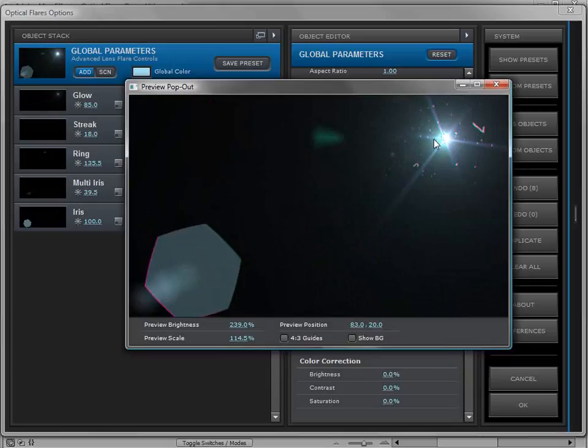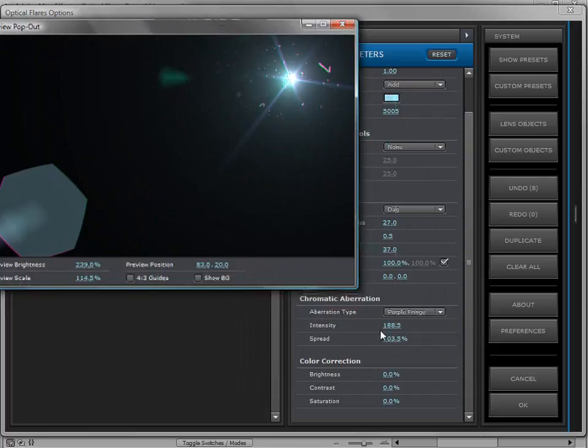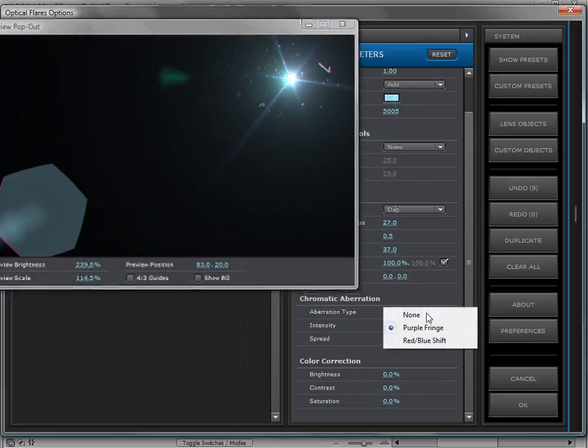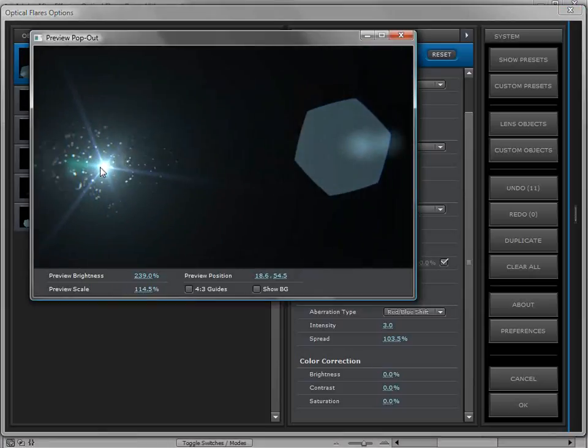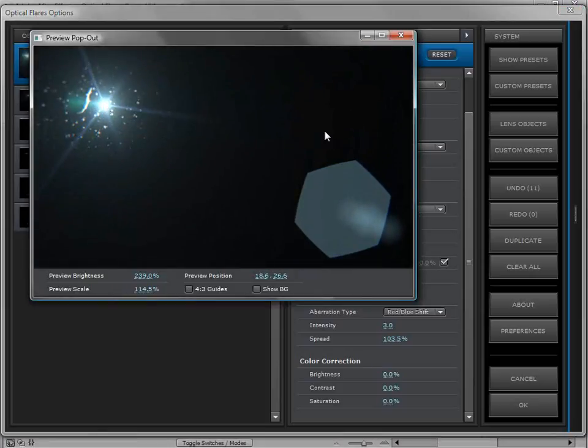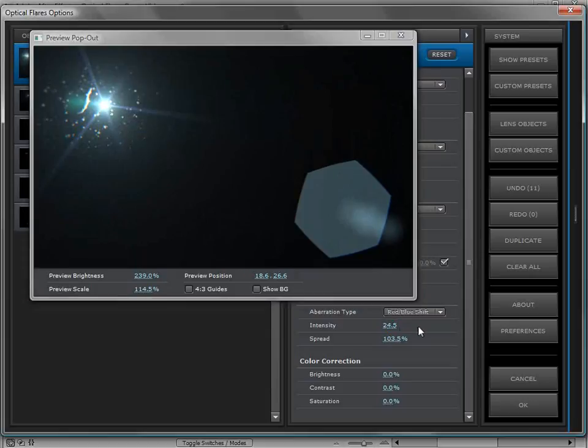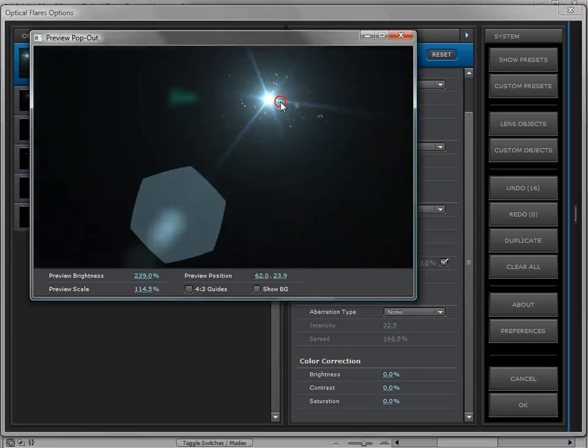And this is just a subtle effect that can really make your lens flare look a lot more realistic. There's two modes. There's purple fringe, and then there's red-blue shift. Now that's a little intense, so we'll bring that down. You just want it to be a subtle effect where you can just see the colors bleeding close to the edge, and it renders nice and quick, and just a cool feature to have. Now I'll go ahead and shut that off, and we'll take a look at another cool feature.